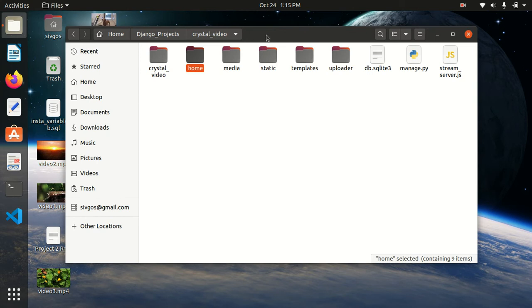So this is the Django project folder. Here we have the manage.py and we have the database db.sqlite3. So I am taking the default database. I could have used some other database also, but since it does the same thing, I'm just using the default SQLite database.